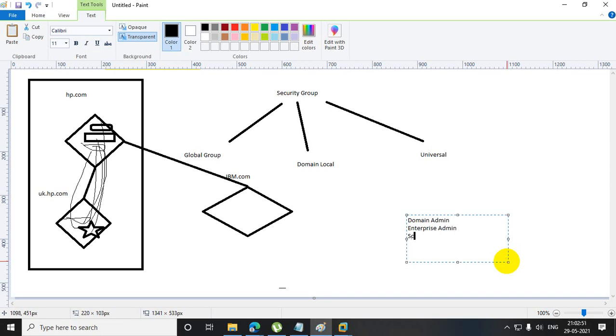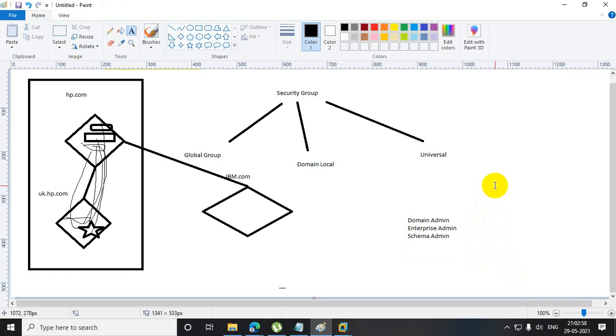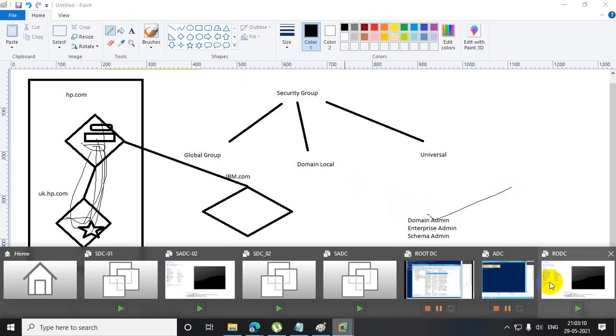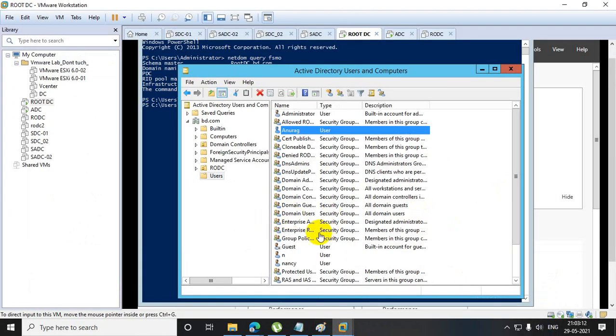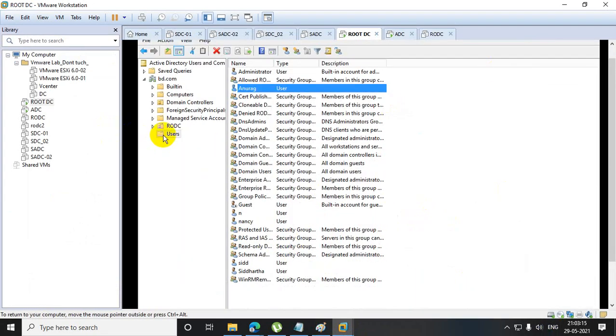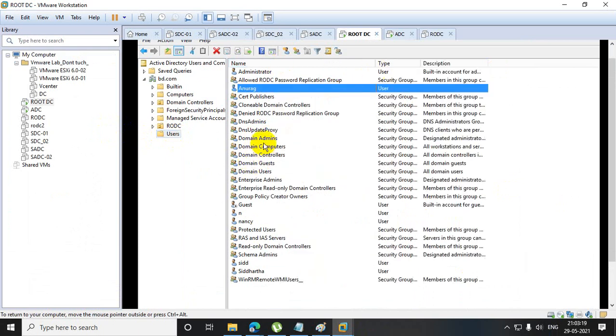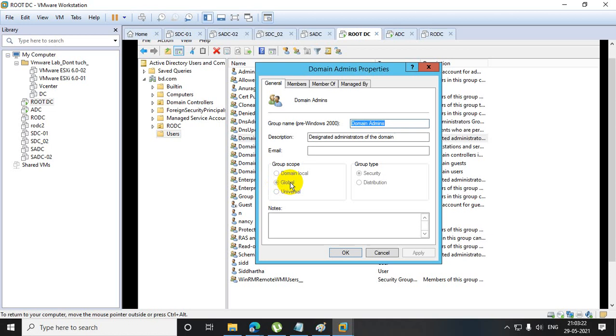Third one is schema admin. So basically, if you want to do any kind of jobs and you are part of domain admin, you can do it. But do you know which type of group this is? Domain admin groups are global groups. Let me show you. If you see the domain admin group now and click on it, you will see that these are global groups. So I'm asking one question.